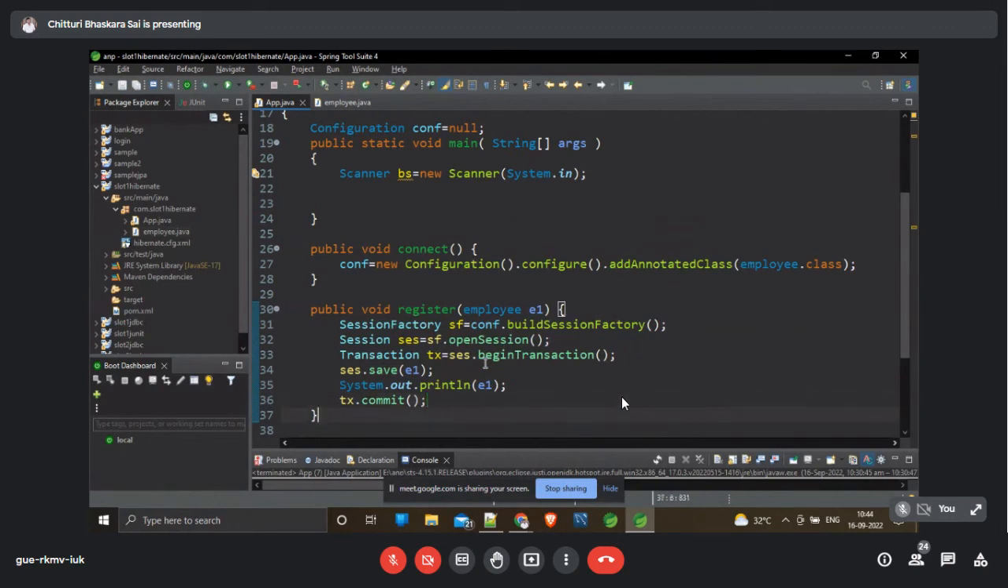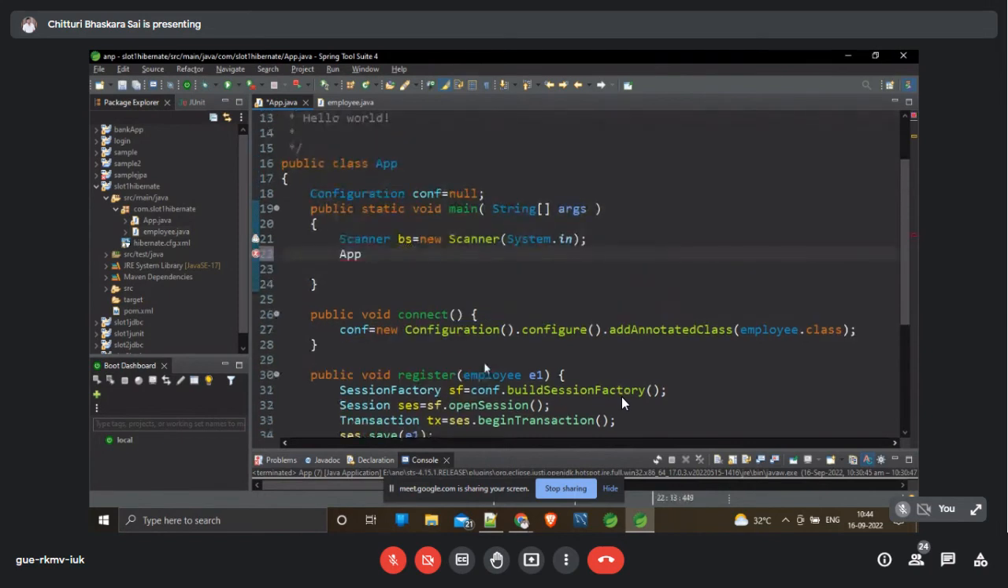And now we need to implement the login method. But before going to login, let's work with the register and check it. I'm creating another object with the name App, our main class, right? App ap equal to new App. I'm creating the object for the class.